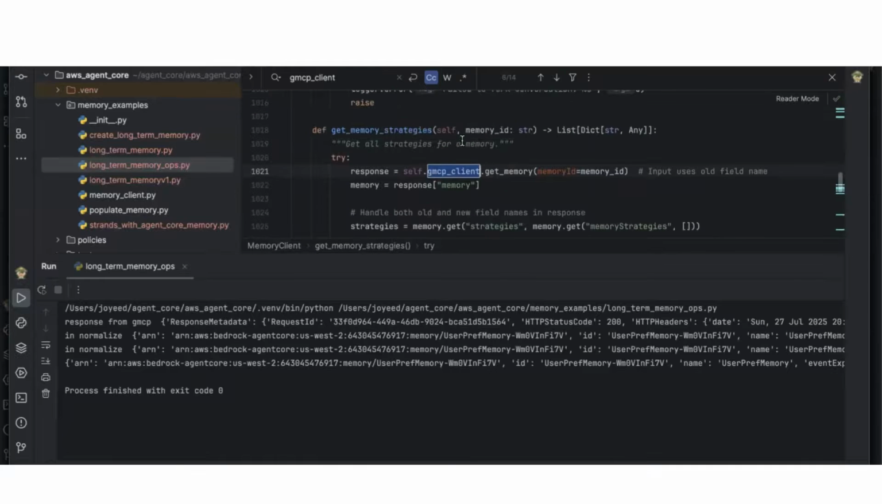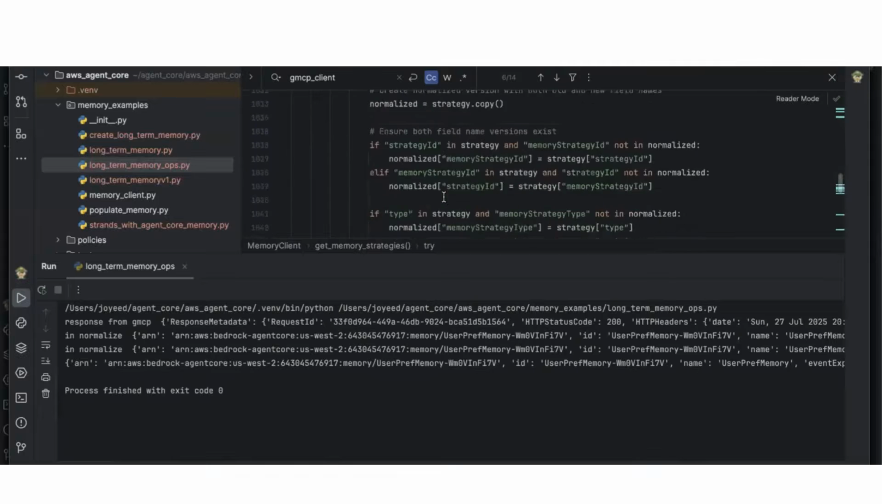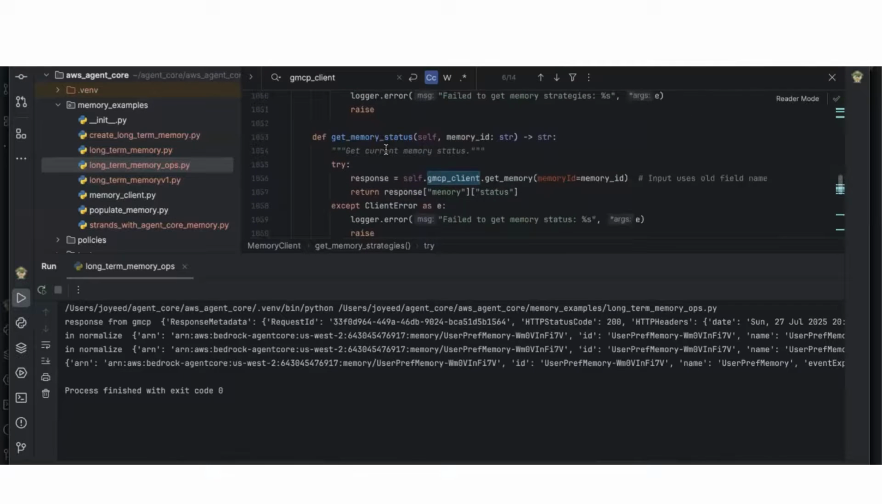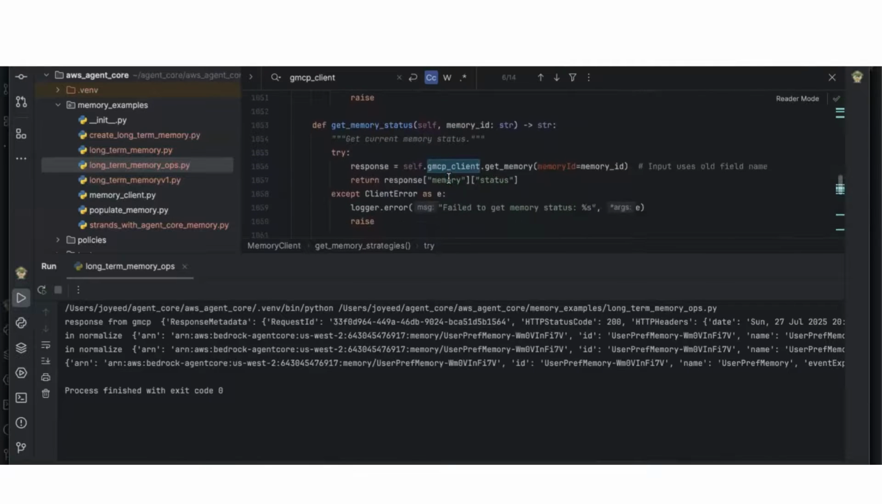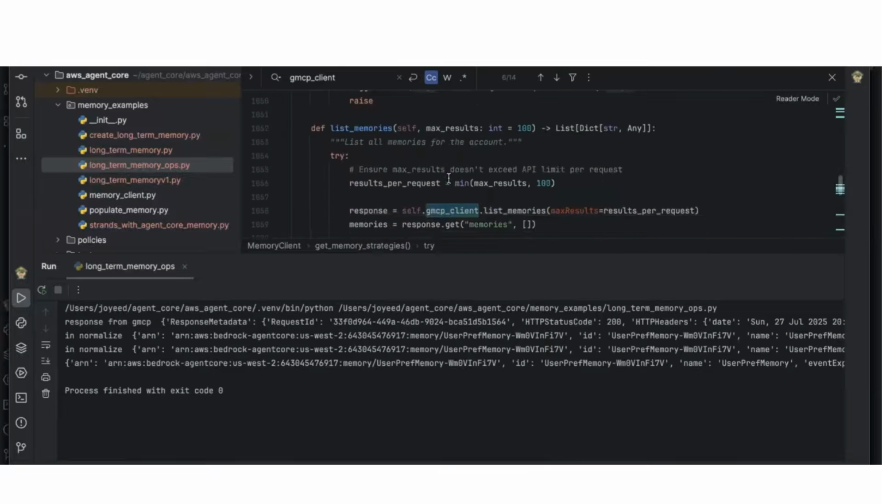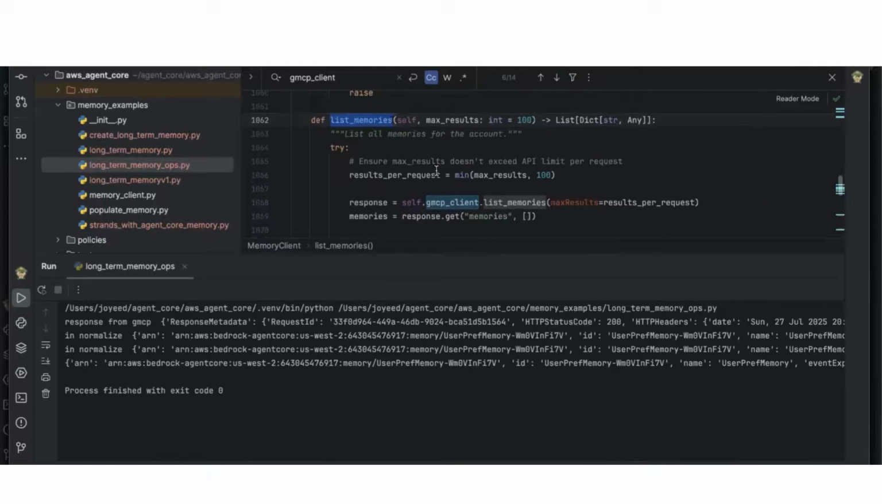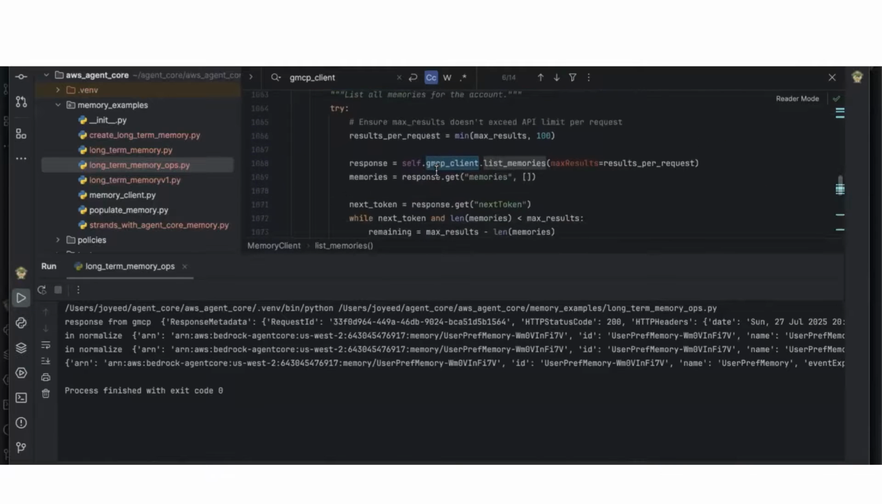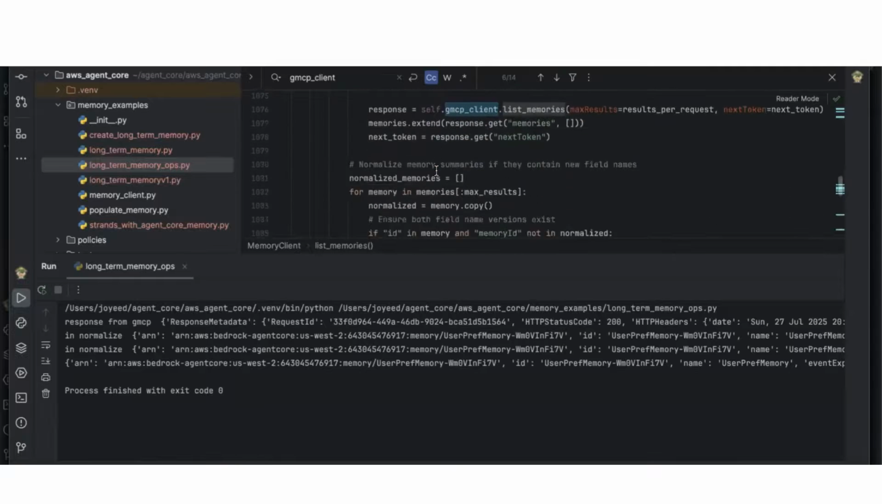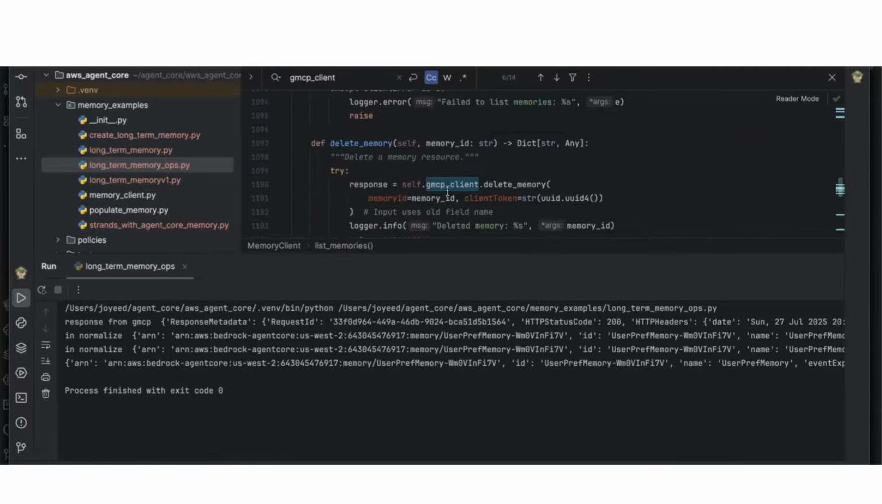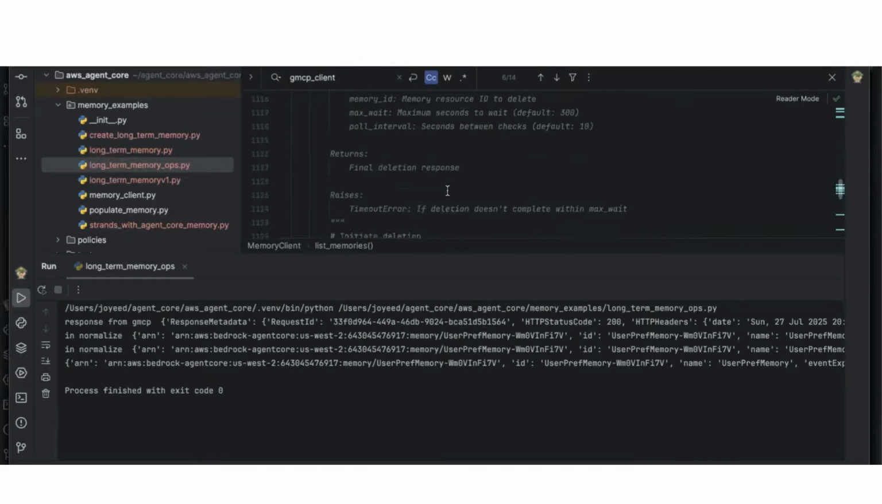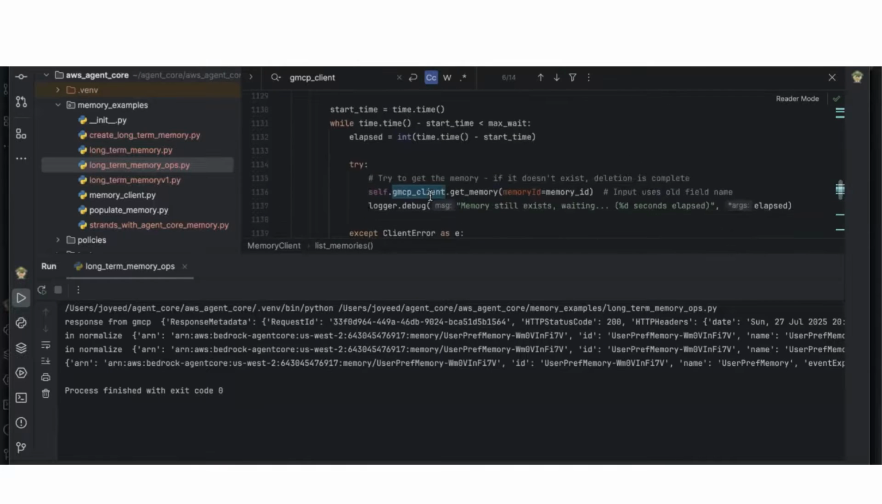Memory strategies are handled by the control plane client, right? Memory status is also the control plane, because control plane takes care of submitting the memories. List memories, so I was wrong. List memories is not handled by the GMDP client, but by the GMCP client, the control plane client. So whatever the memory stores you have, that is handled by the control plane, and delete memory also by the control plane. Delete memory probably calls the GMCP client, right? Yeah.